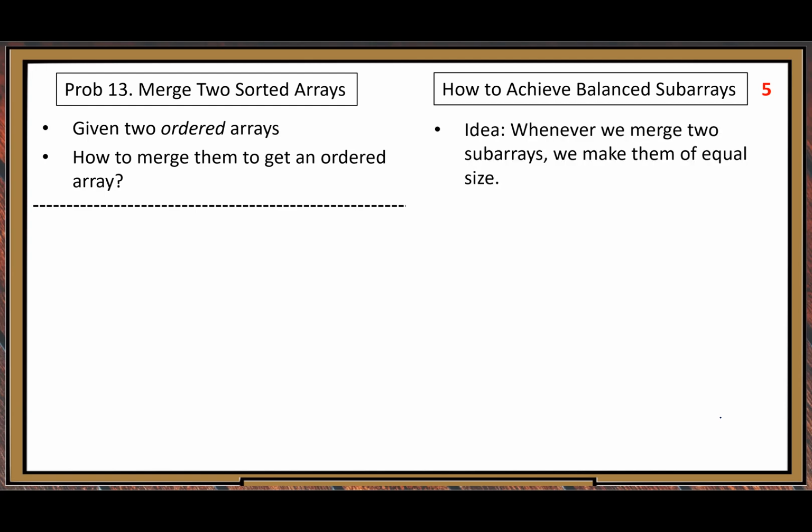Okay, idea: whenever we merge two subarrays, we make them of equal size. Sometimes it's not possible to have equal size, but as even as possible, because sometimes you have an odd number of elements, right? You cannot split evenly. But we will split so that one subarray has just one more element than the other one. That's the best we can do. So we will do it that way.